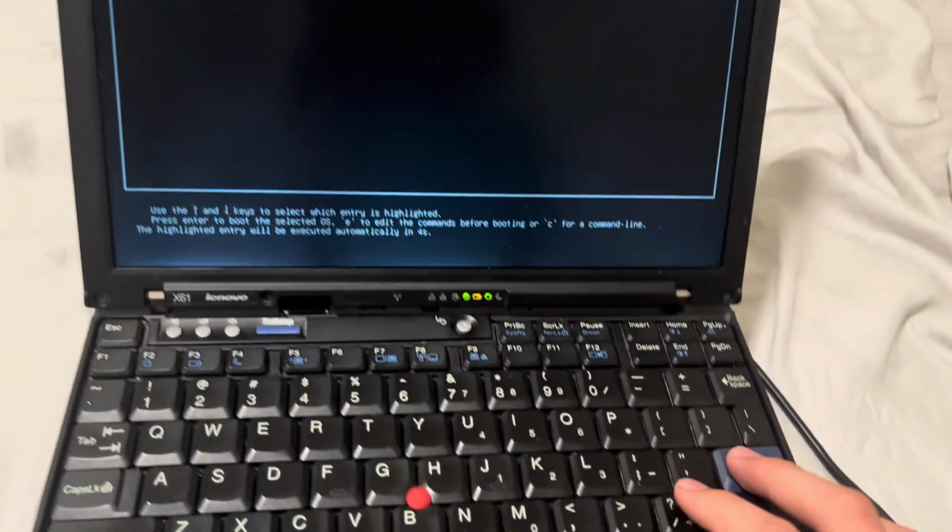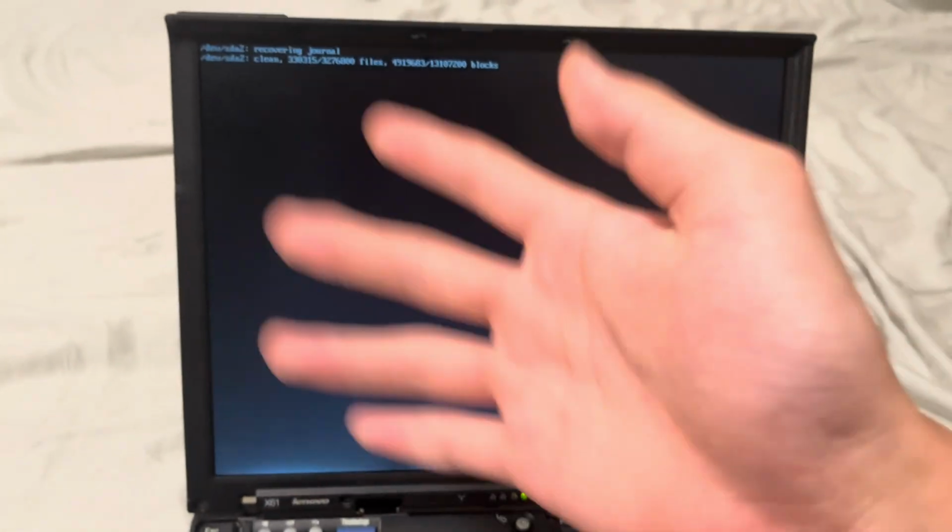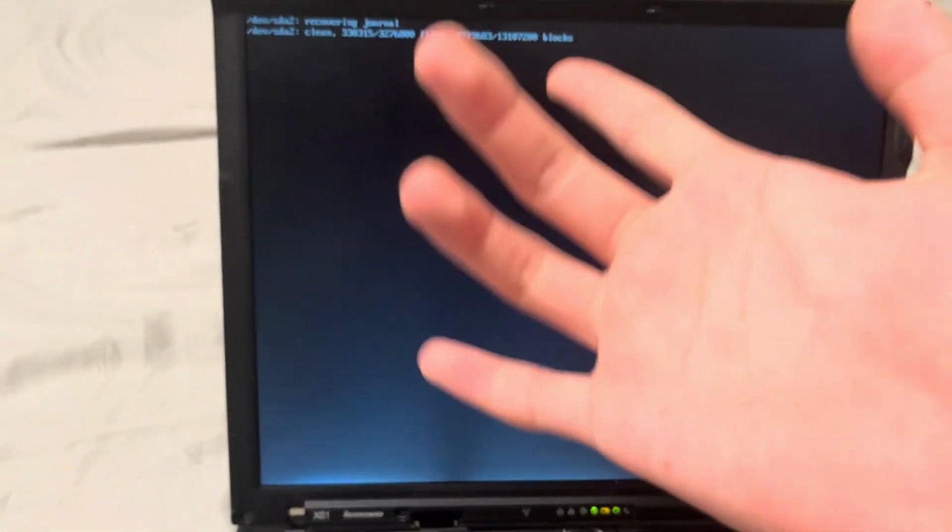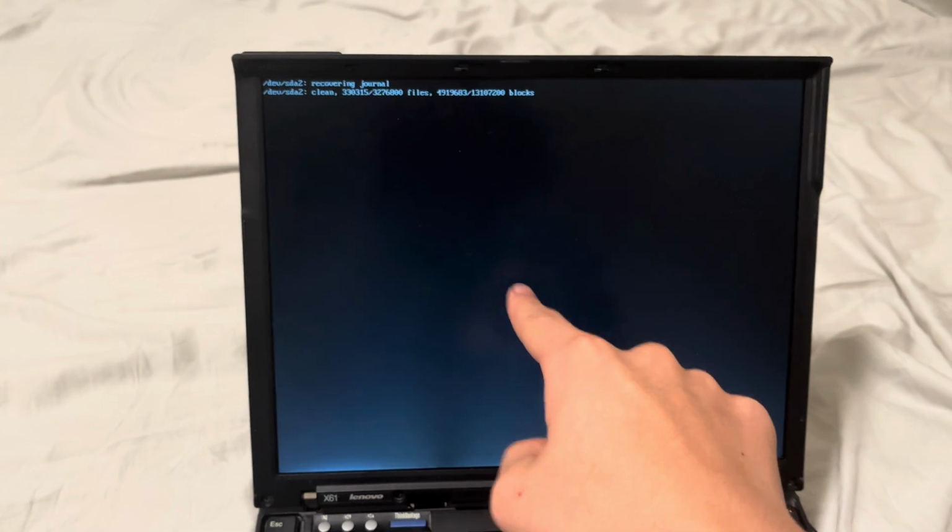See, GRUB loading, great, next, nice. Linux LTS RAM disk, great, it's loading. Recovering journal, because I had to restart stuff. It's fine, everything's clean. Yeah, clean, definitely clean, right? But something's very broken.